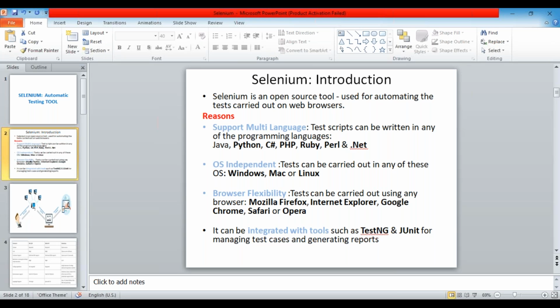What is the main reason for using Selenium? So the first reason is it provides support for multiple languages. So basically the test script can be written in any type of programming language. We can use Java, Python, C Sharp, PHP, Ruby, etc. So basically it is a language independent tool. We can write the test script in any language.